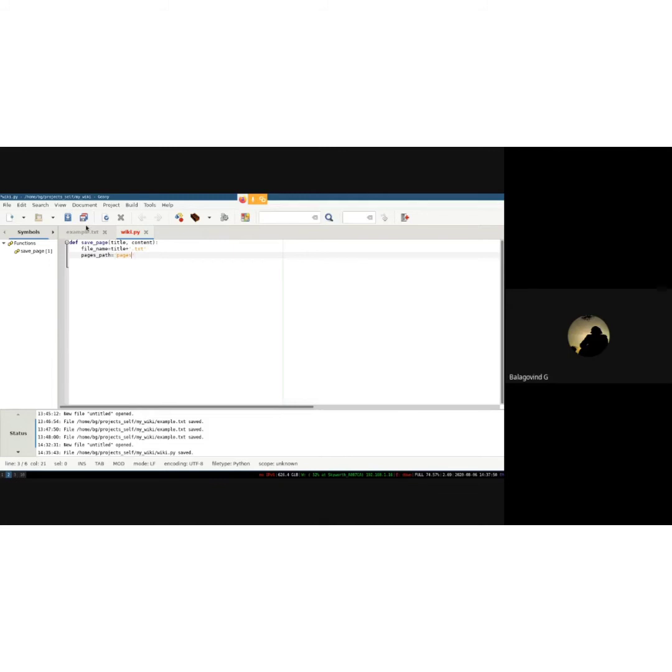Now we need the full file path. So what do we need? We need to add the pages path and the file name, right? So that we have pages slash whatever title dot txt, and that would be the complete file name.